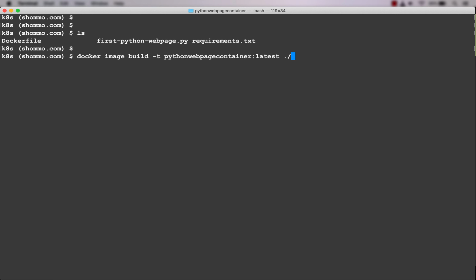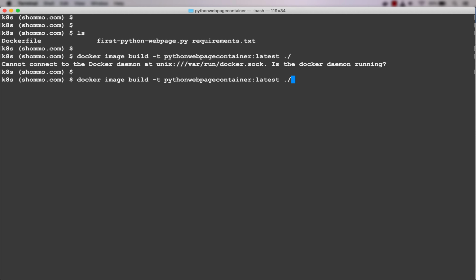And this is the command to build the image: docker image build, and then the tag would be python web page container:latest. Anyway, I'll have to change the tag because I'll be uploading this image to Docker Hub. But before doing so, let us test the container. Sorry, my Docker daemon is not running. I'll have to start the Docker daemon. The Docker daemon has been started, and now let us go ahead and create the image.